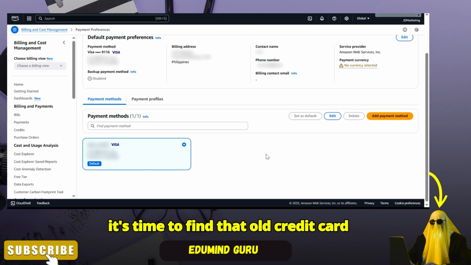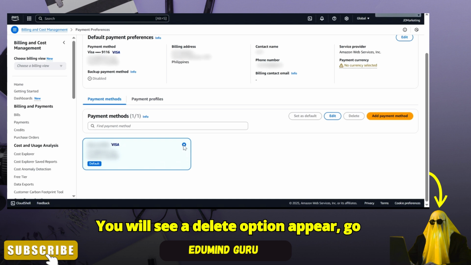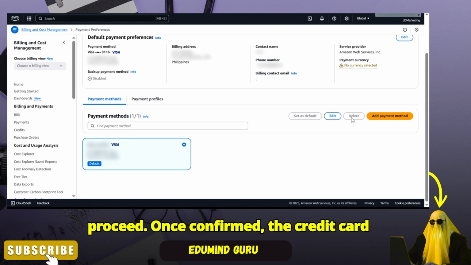With a new default card set, it's time to find that old credit card you wish to remove. Scroll through the list of payment methods to locate it. When you find it, select that card. You will see a Delete option appear. Go ahead and click on it. A prompt might ask you for confirmation, so be sure to double-check everything before you proceed. Once confirmed, the credit card you no longer wish to use will be effectively removed from your account.